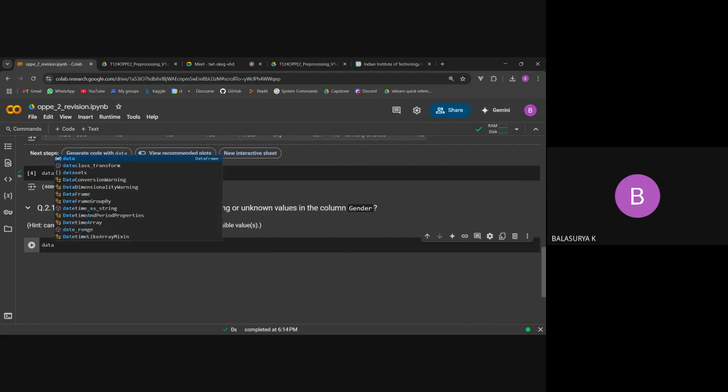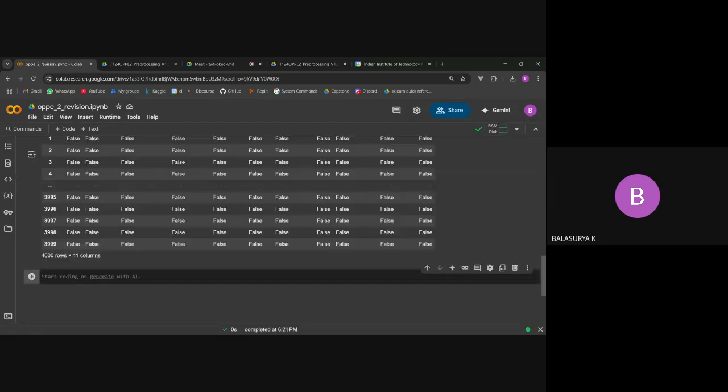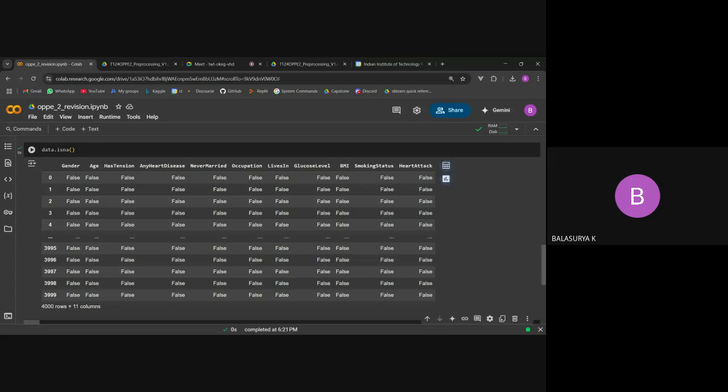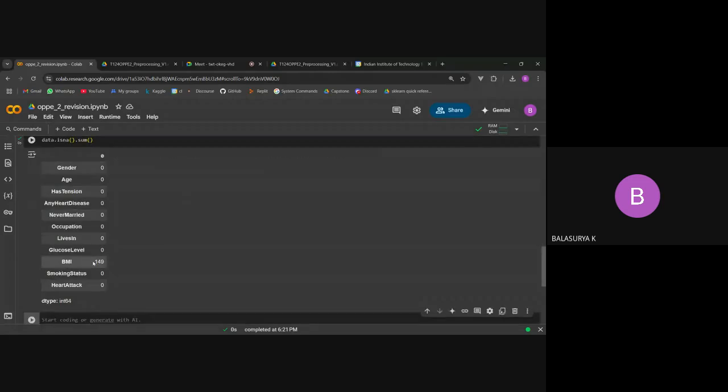So data.isnull().any(). If it is false, there are no null values, I mean, there is a value present in it. If it is true, then it is a null value. So I just want a sum of it so that I get how many null values are present. So it is evident that BMI has 149 null values.